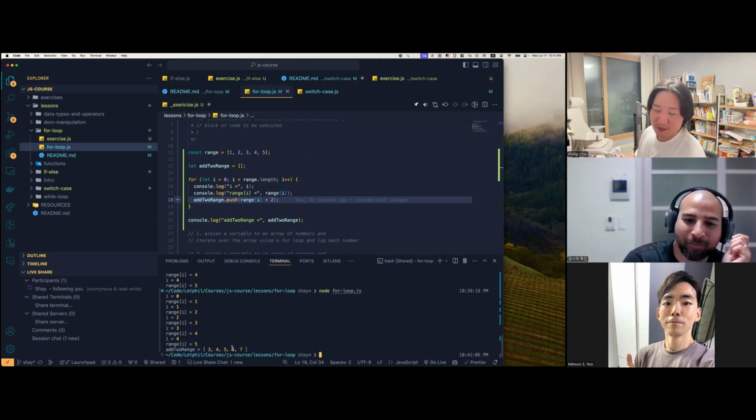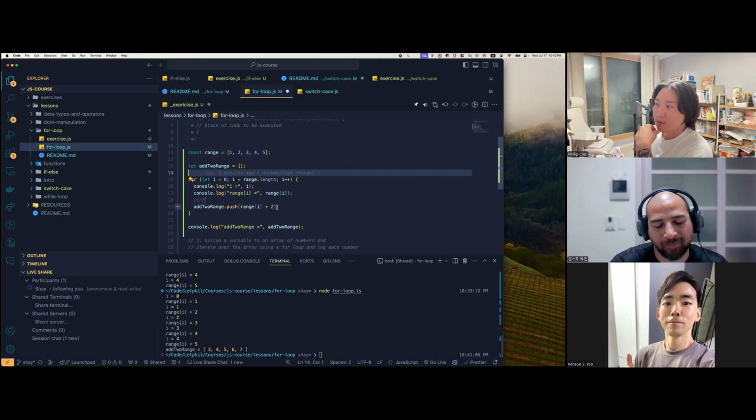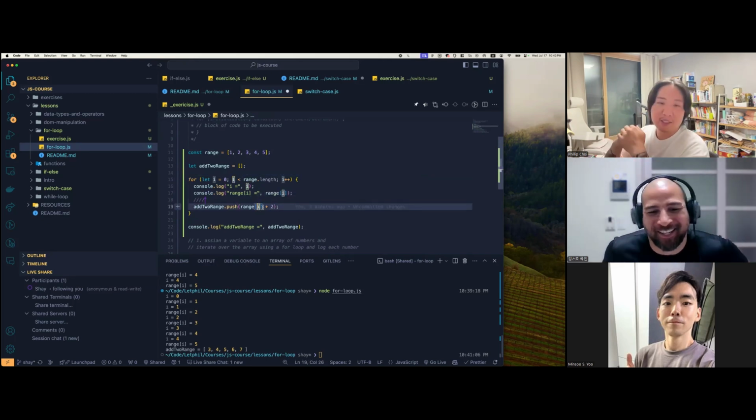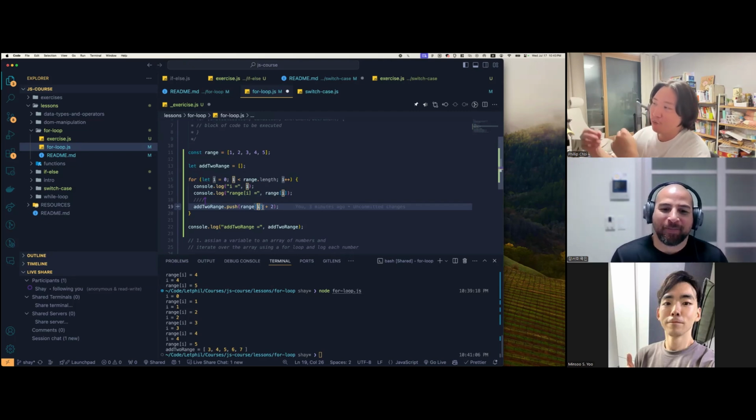3, 4, 5, 6, 7. I thought we're adding 2 each time. So we added 2 to each element inside of the array. I don't know. As far as I know, I see where you're getting confused, because when I've added 2, maybe you expected the 2 to get added onto the I.